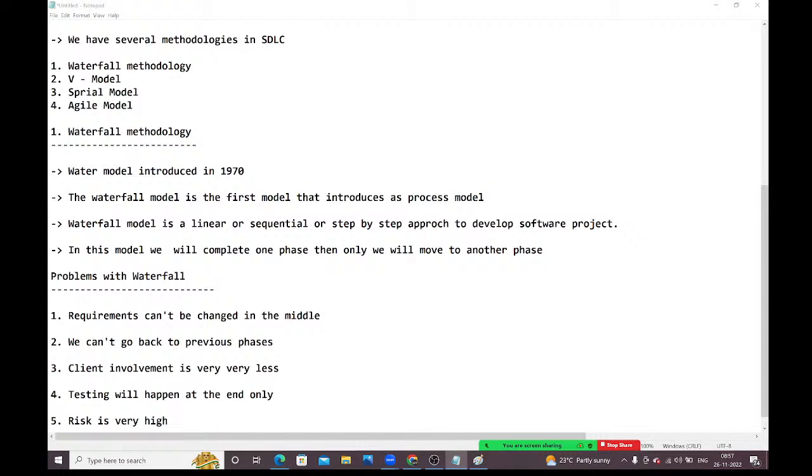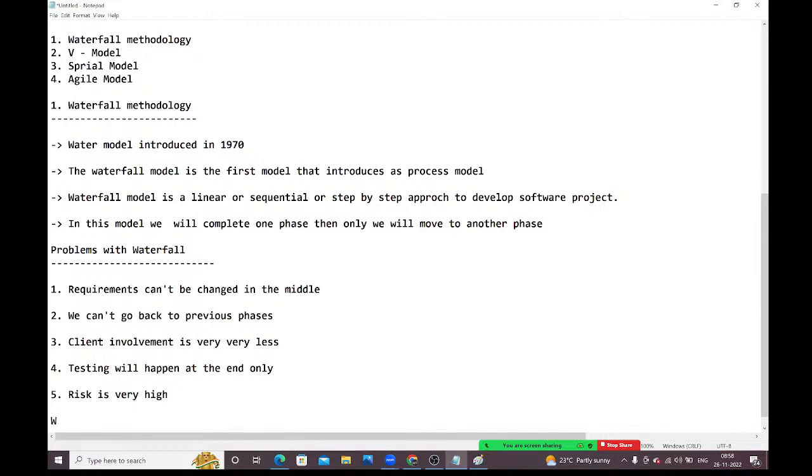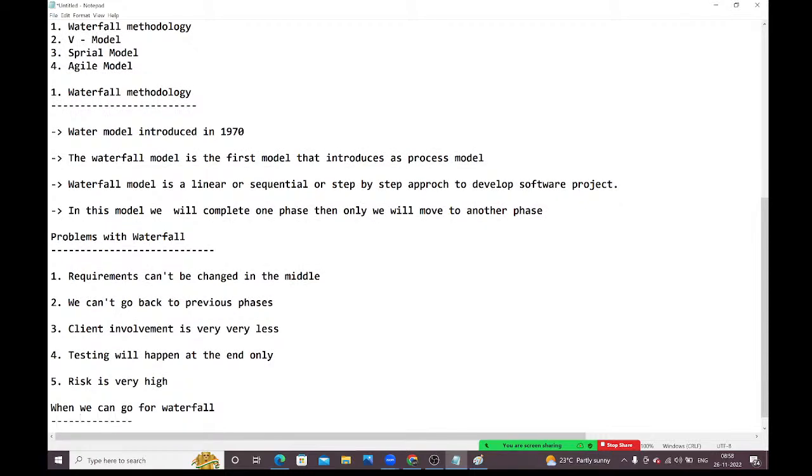And when the project is very small, within 1 month or 2 months, we are able to finish that project. Then you can go for waterfall. Why? Because within 1 or 2 months, many changes won't come in the market. So if the project is small, you can go for waterfall, not a problem. Next, if the budget is fixed, then you can go for waterfall, guys.